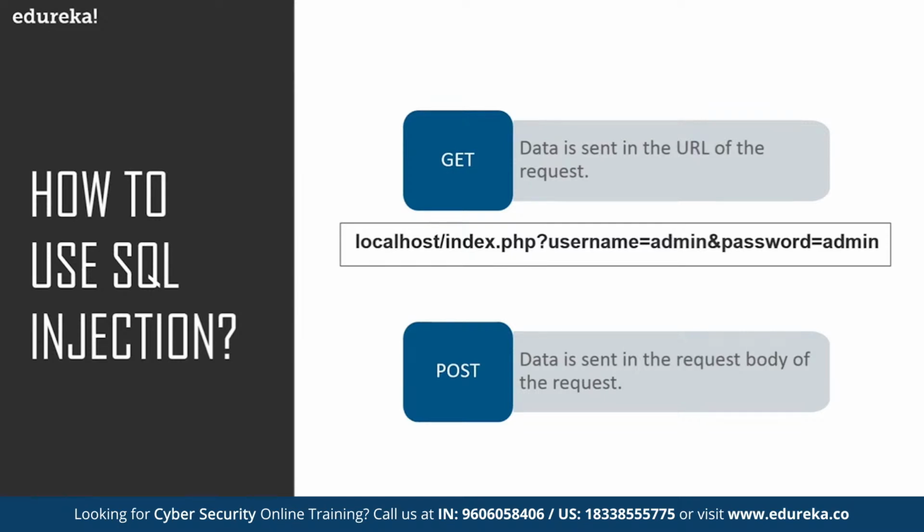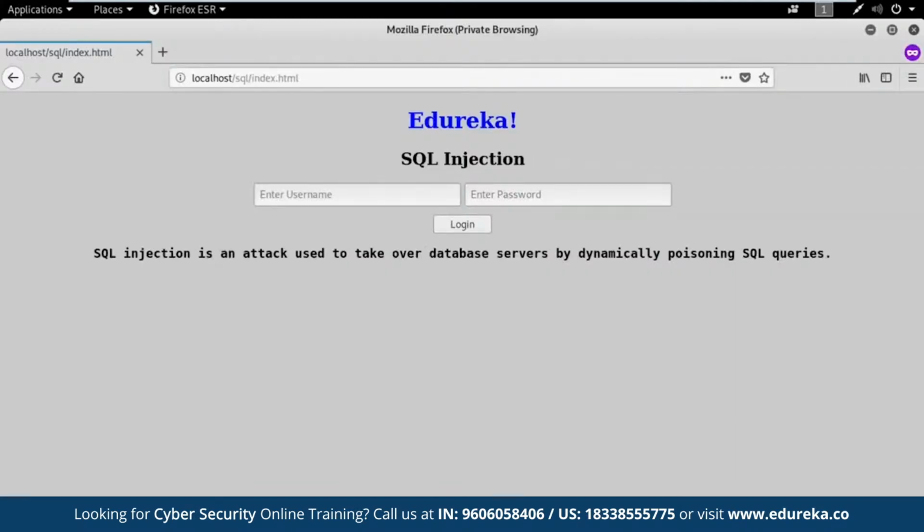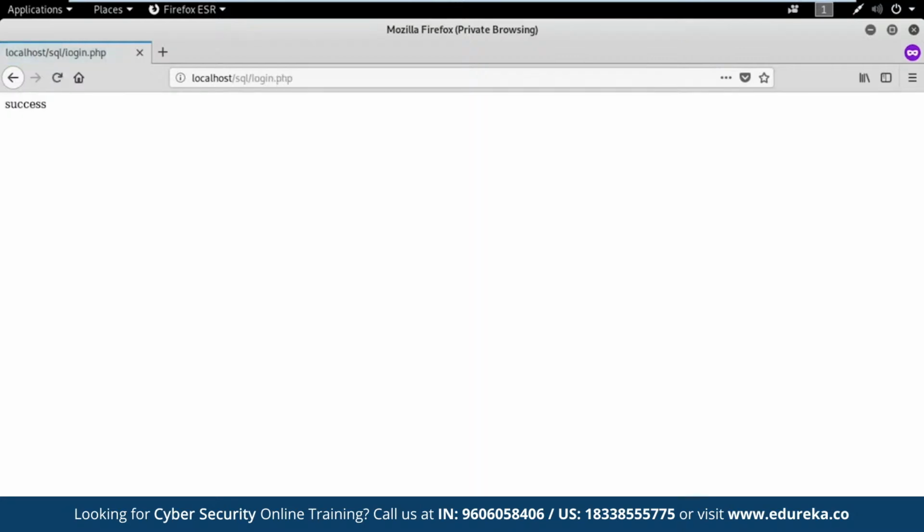Now let me show you how you can use SQL injection attack on a web application that is using the POST method. This is the web application that uses POST method to pass data from the web page to the database. I've kept the interface same because it doesn't matter how the web application looks. So what matters is how it works. So let me give some valid input at first. The first username was admin and the password was admin. Let me just hit the login button and you see the login was successful.